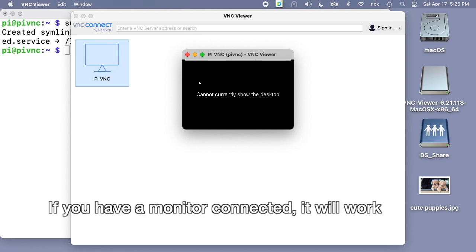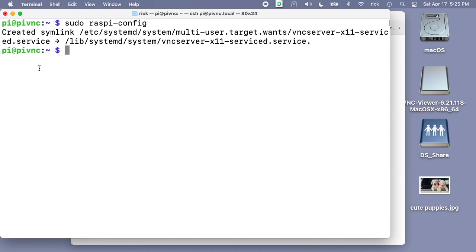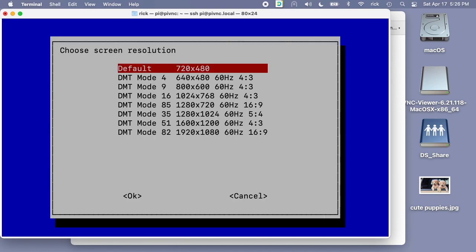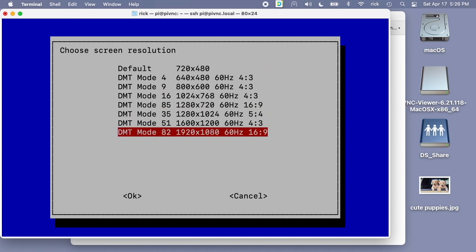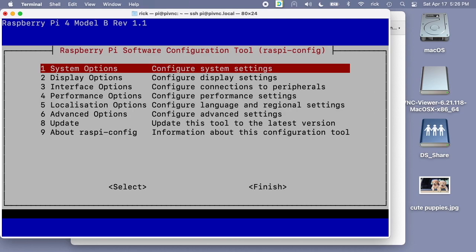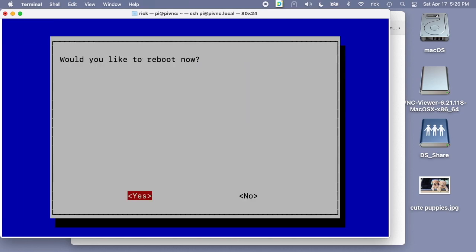Okay, so it says cannot currently show the desktop. So I need to go back into my terminal, and I'll go back into Raspberry Pi config. We'll go to display options. I'll choose resolution. I'll scroll down to 1920 by 1080. And actually I record this at 720p, so I'll just do 720p. So it's DMT mode 85, but you could choose whatever resolution you want. I'll hit OK. I'll hit OK. I'll go to finish. It asks if I want to reboot, so I'll say yes.